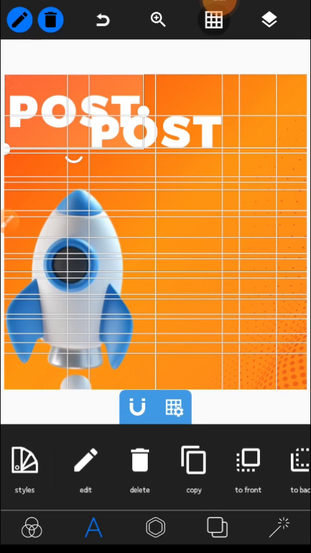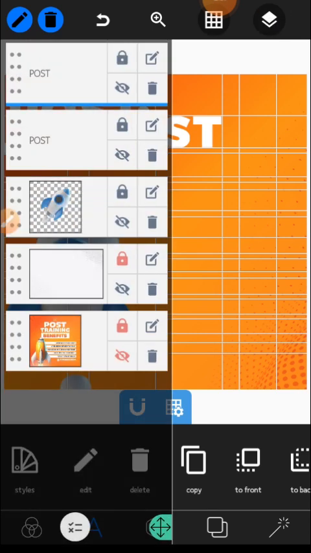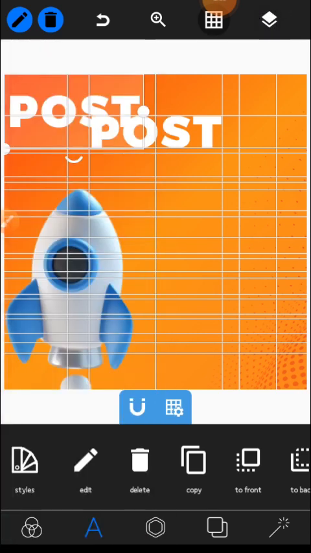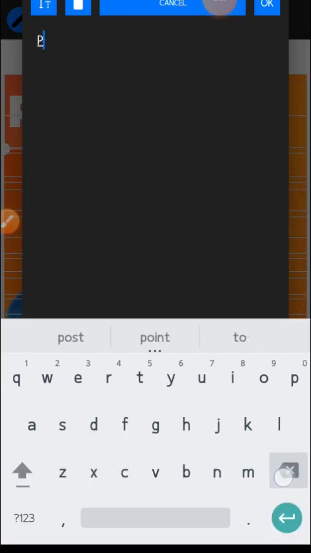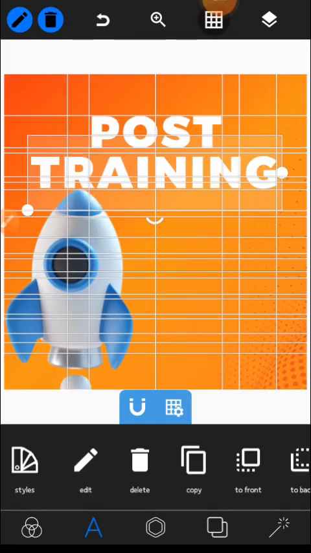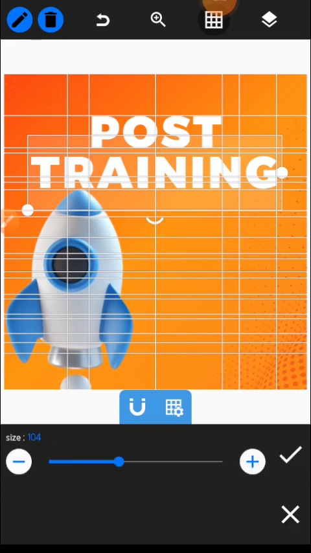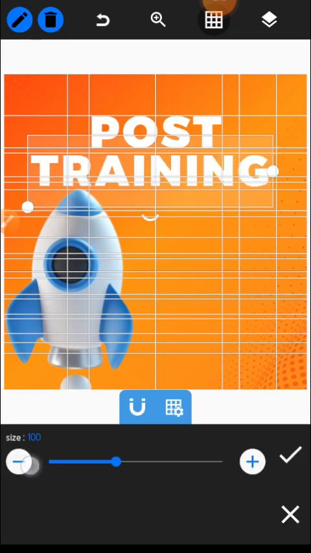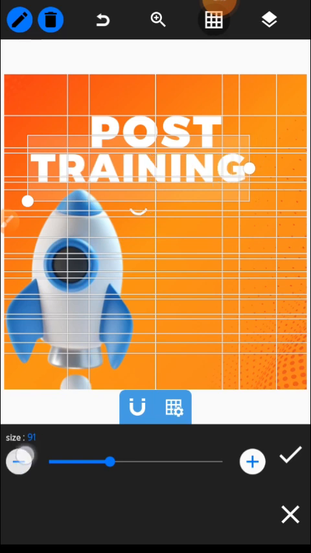then we write the second word, which is training. Caps lock. Then now we reduce the size of training so it will fit in also into its own grid line.